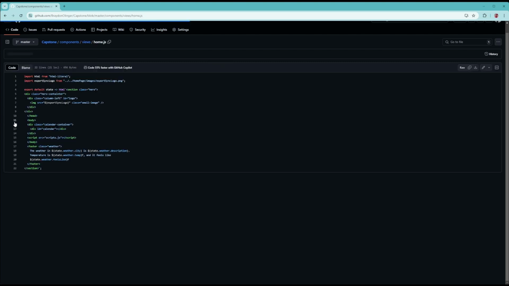And then if we just want to jump in my home view here, we can see we're importing HTML again, like we have in all the other views, and then importing my EsportSync logo. That's going to be on top of the calendar. And then here we can kind of see the calendar set up here, and then my API call here. So what this is doing is it's relaying the information from weather class, and then the weather in, and then it's pulling in from the API the state weather city, and then the state weather description, and then the temperature is state weather temp, and then the feels like is state weather feels like.